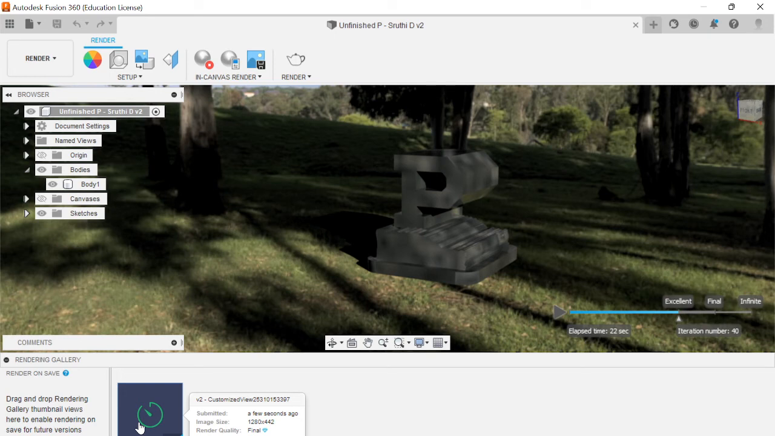So is there any questions on this aspect of Fusion and of the final project? Okay.